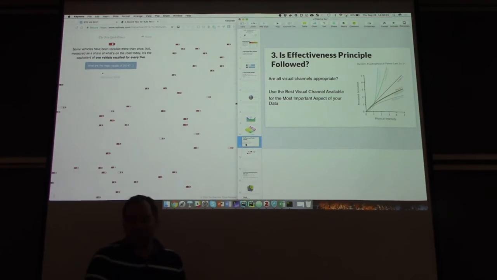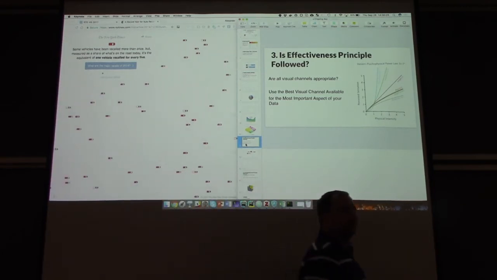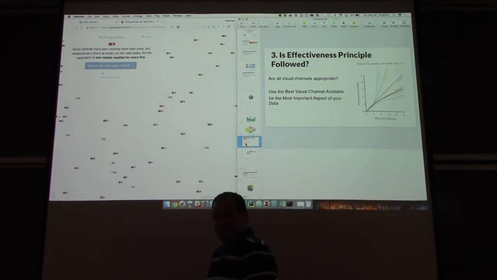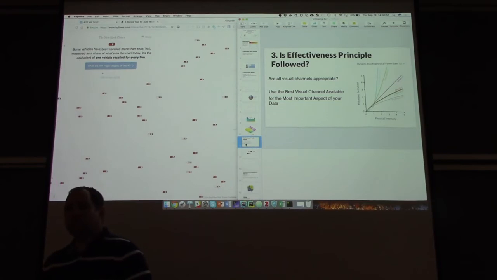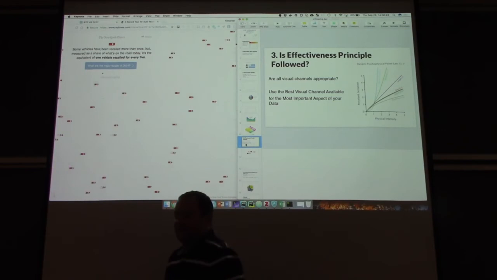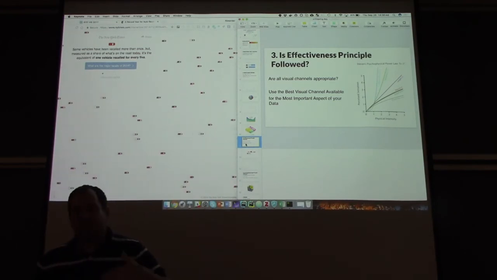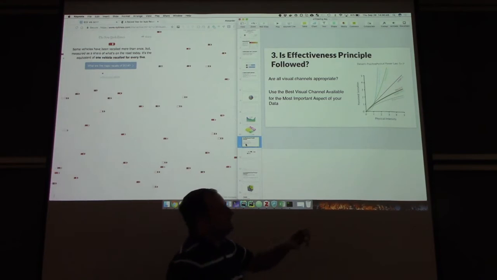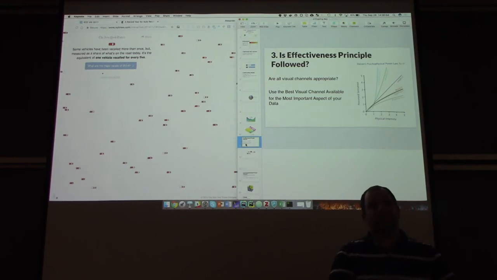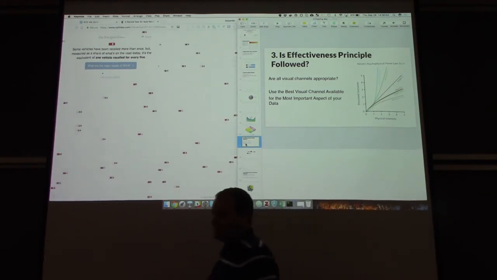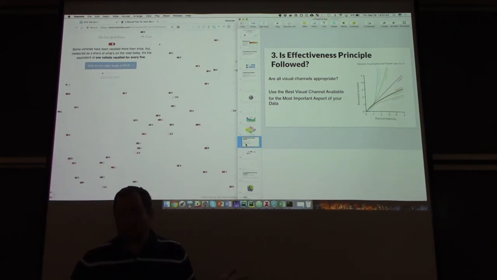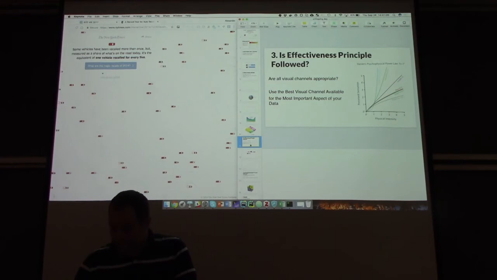Is the effectiveness principle followed? Are the visual channels here appropriate? No. We can't really judge whether this is 55% of the cars that have been recalled or 70%. We have an impression that it's roughly half, but we don't know exactly. If you group these counts or proportions together and utilize position or size, then it would be appropriate. But here we're essentially just giving people a cloud of things, which is of course not a great encoding.